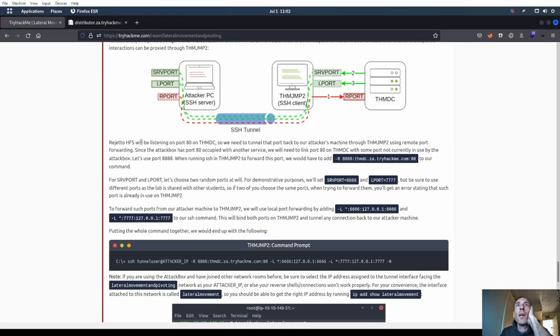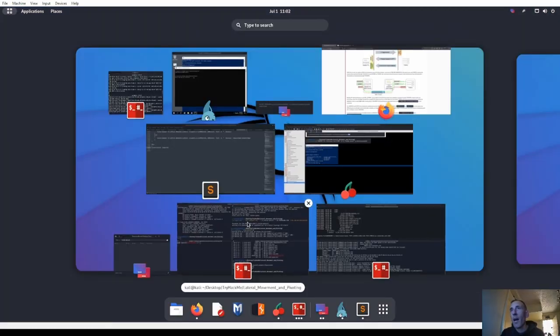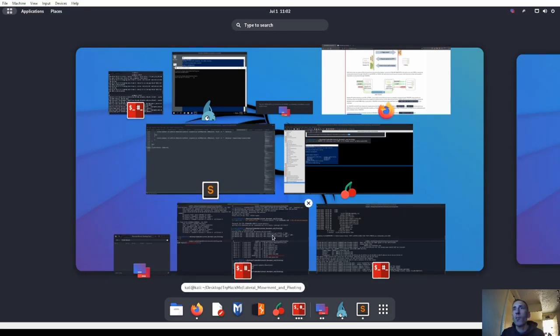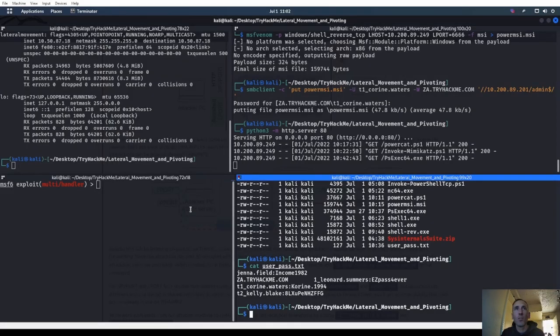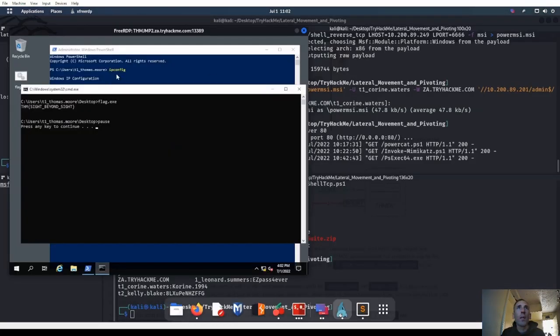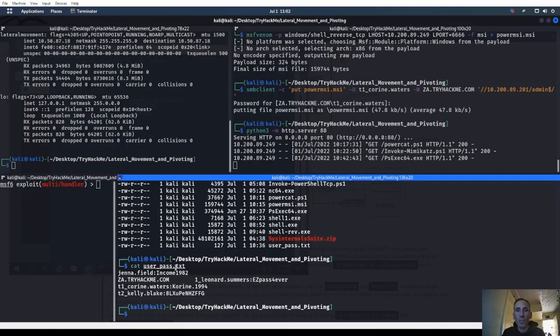So, Rejetto HFS will be listening on port 80. You know what? But how would we actually know that? How do we know that's listening? Well, let's use PowerShell, because I don't think we can just do an Nmap scan there, right? So let's go ahead and try it. Let's get back to that ipconfig link right here. We'll grab that and see if we can actually see anything listening. We'll do an nmap -p.